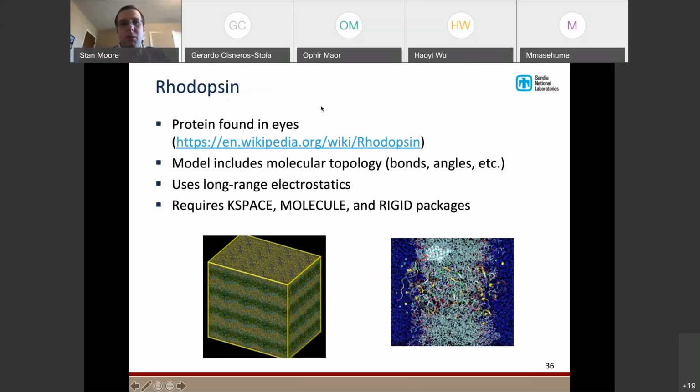The second benchmark is the Rhodopsin solvated protein. So Rhodopsin is actually a protein found in our eyes. The model is the protein solvated in water. And as I said before, the Rhodopsin benchmark includes molecular topology, so bonds, angles. It uses long-range electrostatics to capture charges. You need to build with the 3 optional packages that I mentioned.